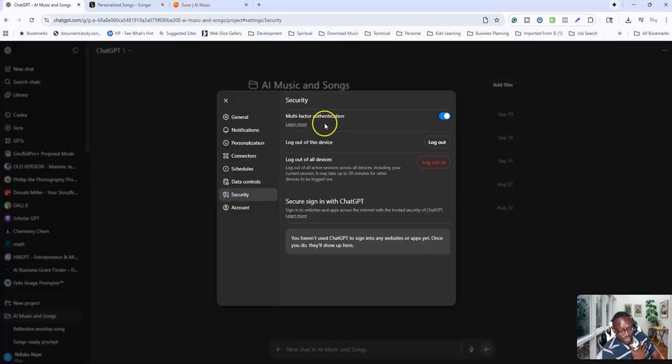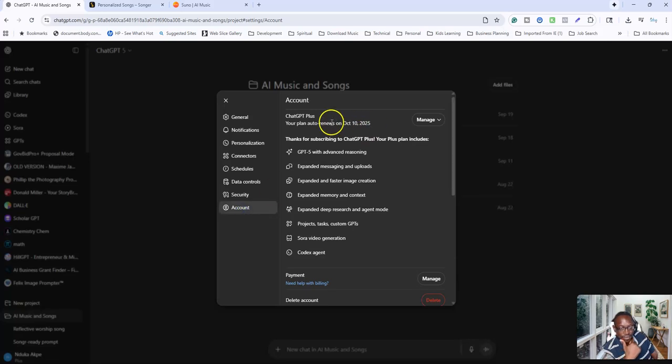Of course, security, you want to turn on multi-factor authentication so that you have some security on your account. If someone happens to have your password, there's going to be two different levels of authentication before they can get into your account, and they probably won't have the second level because it'll probably be tied to either your email or your phone. And then account, I have the ChatGPT Plus account.